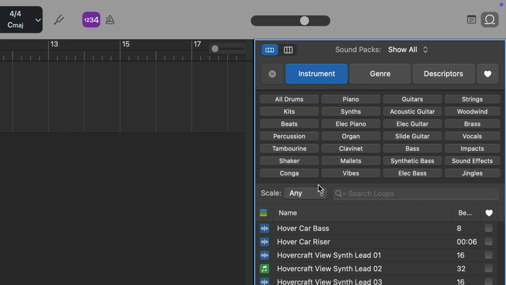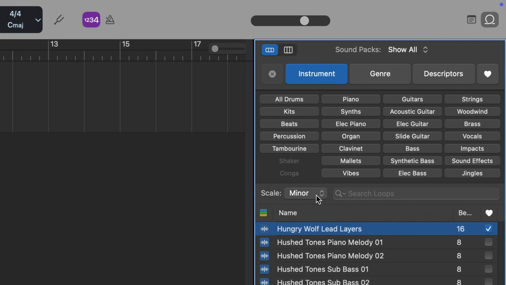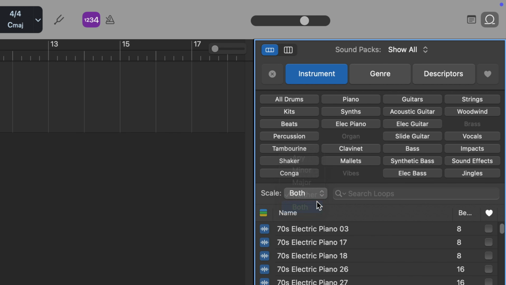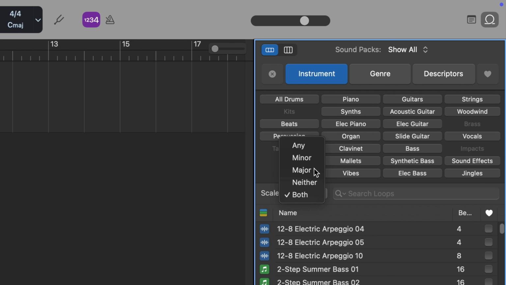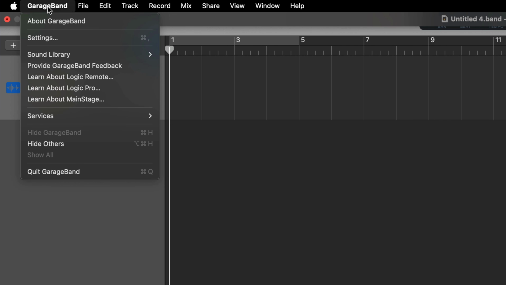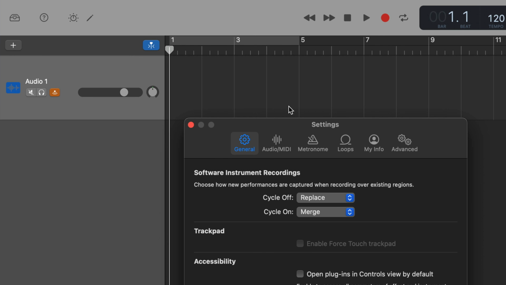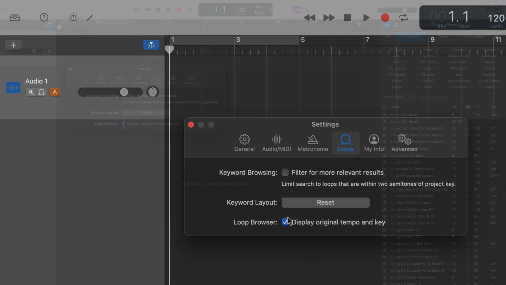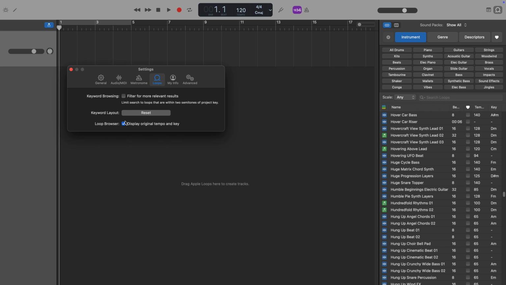Using the scale drop-down, you can organise your loops by scale, unsurprisingly. Now, by default, GarageBand's Loops browser doesn't actually display any key or tempo info. To change this, click on GarageBand in the toolbar, select Settings, and then click on the Loops tab. Check the box here where it says Display Original Tempo and Key, and this info will now show up in the Loops browser. In fact, this is one of several settings I think you should change in GarageBand ASAP. I'll link to the full video down below the like button if you want to check it out after watching this one.